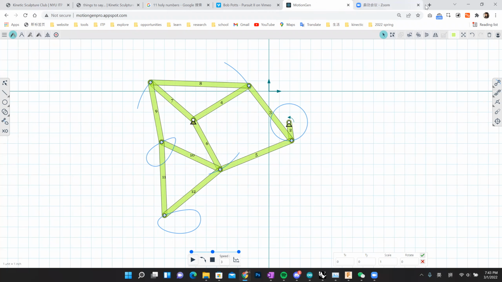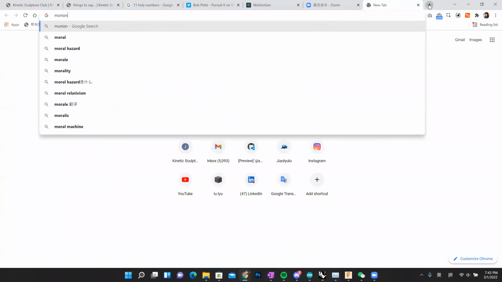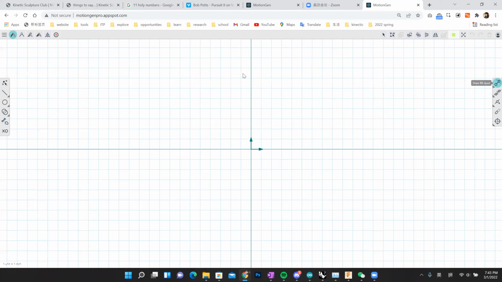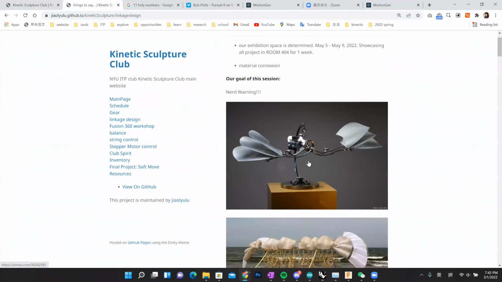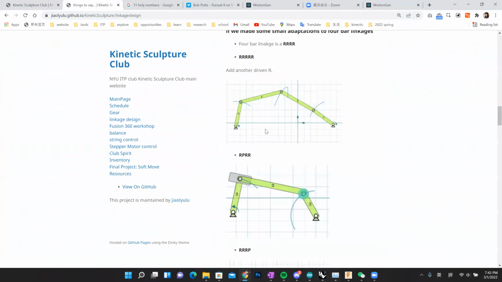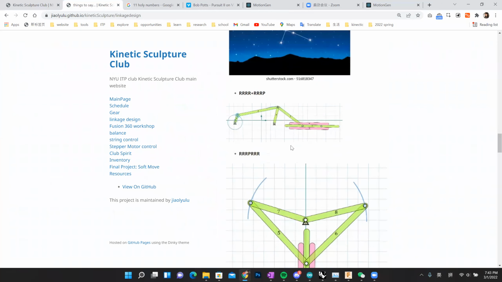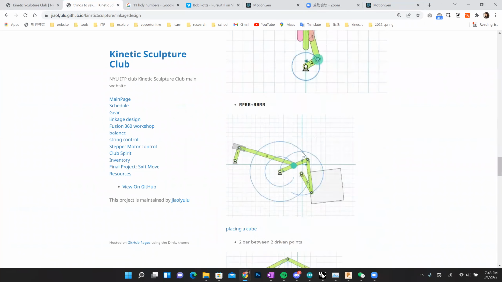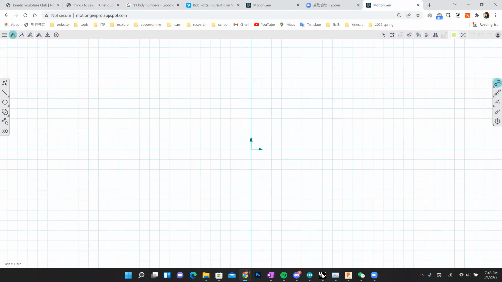Let's start a new one. I'm going to analyze a new linkage now. You can now see the power of that: how we could combine the very simple rules I showed here to create complicated linkages. Now let's start a new one.